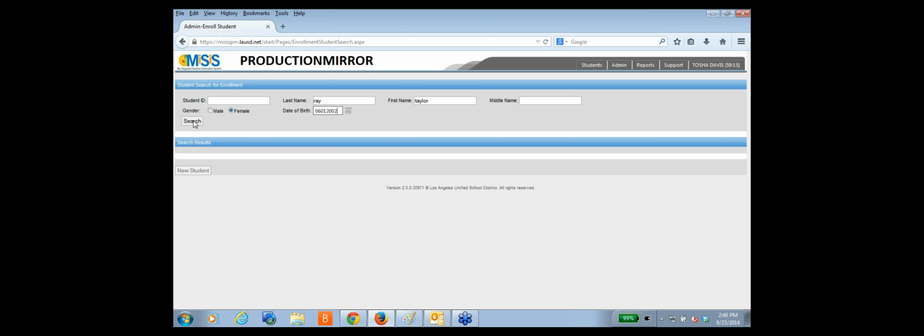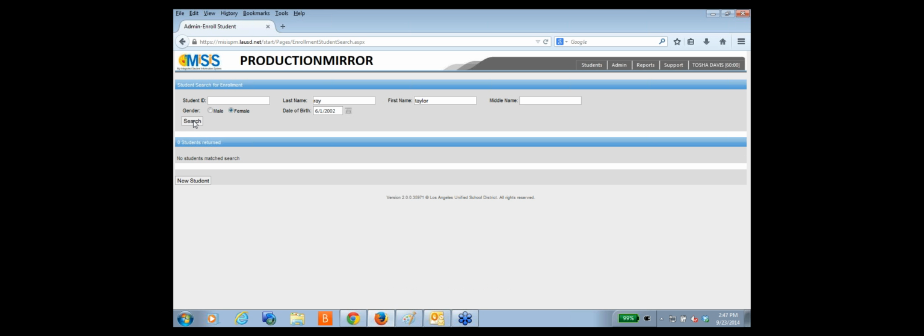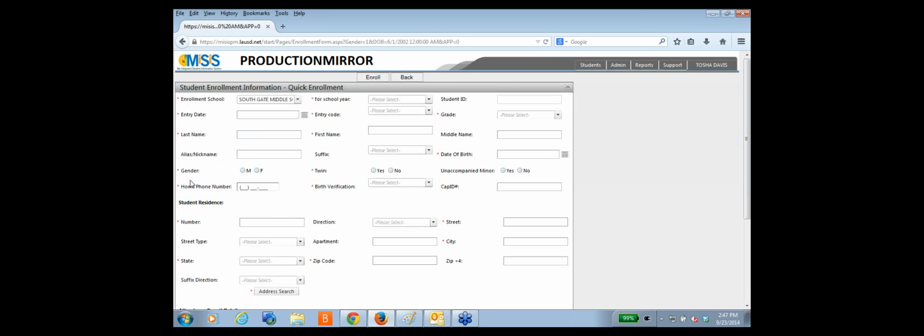Once you click on the search button, you'll get one of two results. If the district finds a match, you'll see a list of students that meet the profile. Otherwise, you'll get what I see on my screen, which is 0 students returned, and the new student button is activated. If I click on the new student button, the online enrollment form is displayed. And this form basically corresponds with the enrollment form that you include in your enrollment package, the triplicate form.